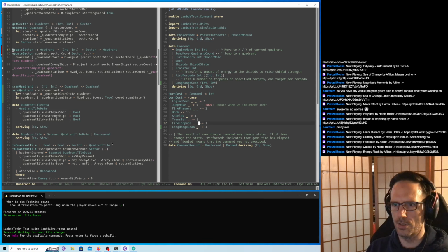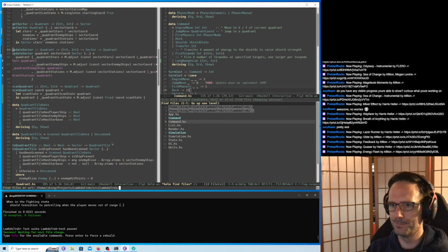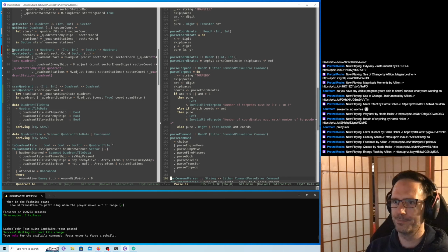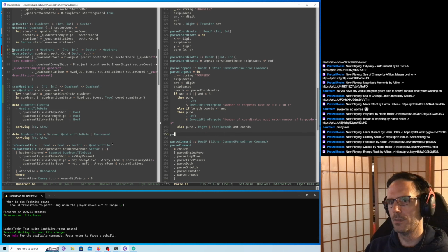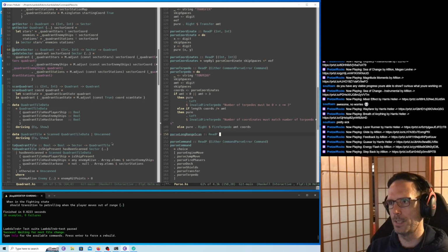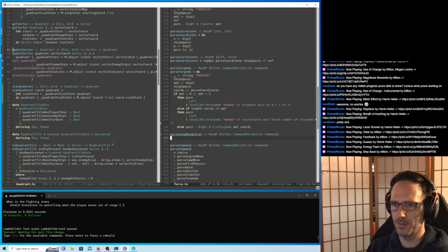Okay, and so the next part is implementing the parser for it. That's under command parse. And we'll just go add it here. Parse long range scan. It's going to be a read p. And what is that going to return? No, it's going to return our command. Either command parse error or a command. That's going to be long range scan command.